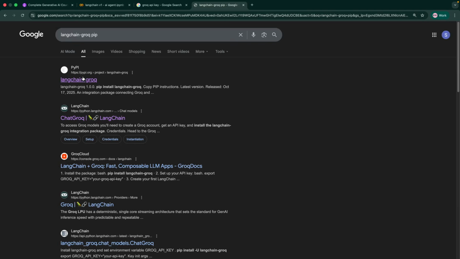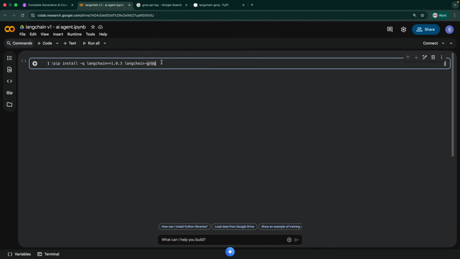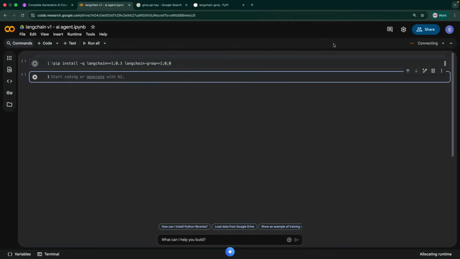If you have already installed LangChain, you need to update it, or simply run the exact pip install command that I'm running. I've put an exclamation mark, which is just to say that this is a command that you need to run. pip install -q langchain==1.0.3 and langchain-groq==1.0.0. So I'll run this. It is going to connect to a session and start installing these libraries in this working session in Google Colaboratory.